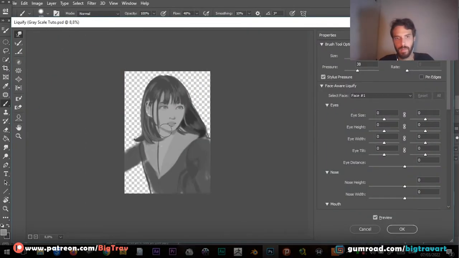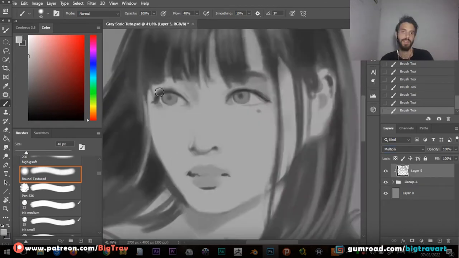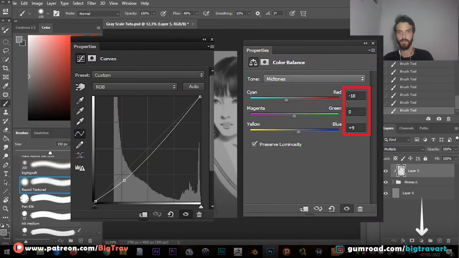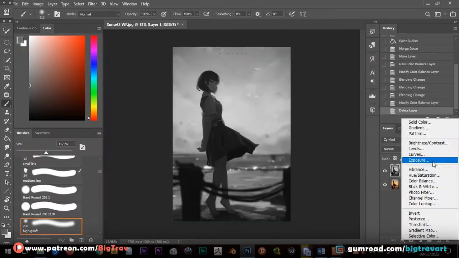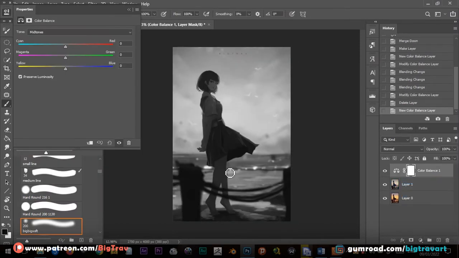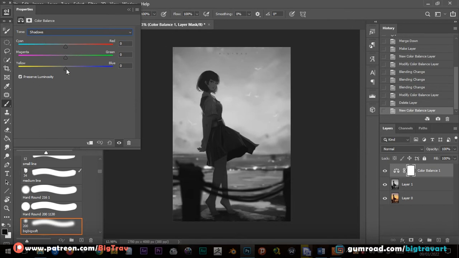Now, to the point. How do I go from grayscale to color, you ask? Well, we need to talk about adjustment layers first. Actually, two of them. Color balance and gradient maps. I use color balance first to establish a base color. This mode lets me change the color of the shadows, medium and light tones independently. It's a great tool for this purpose.